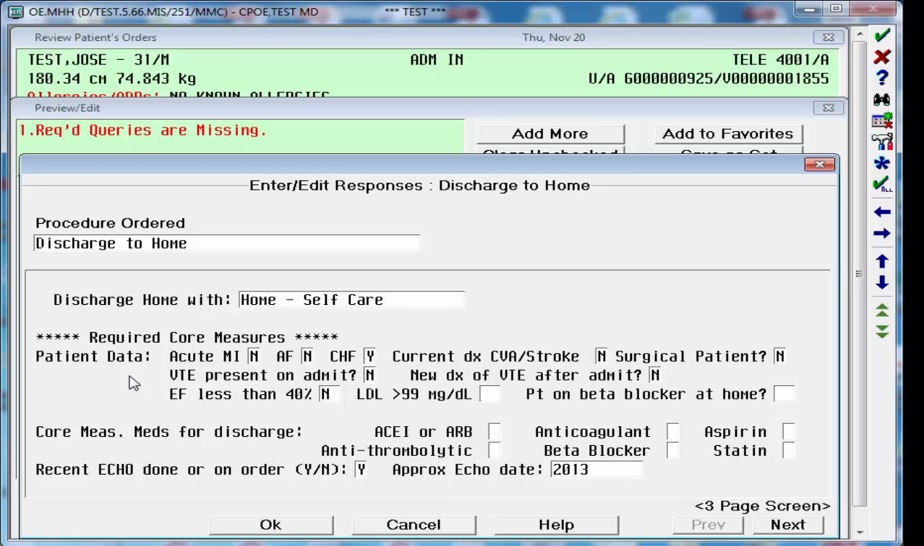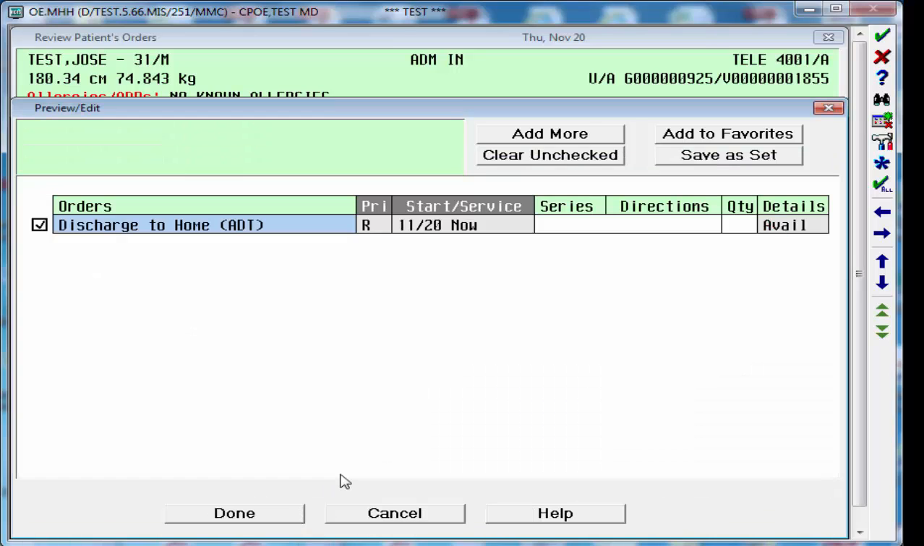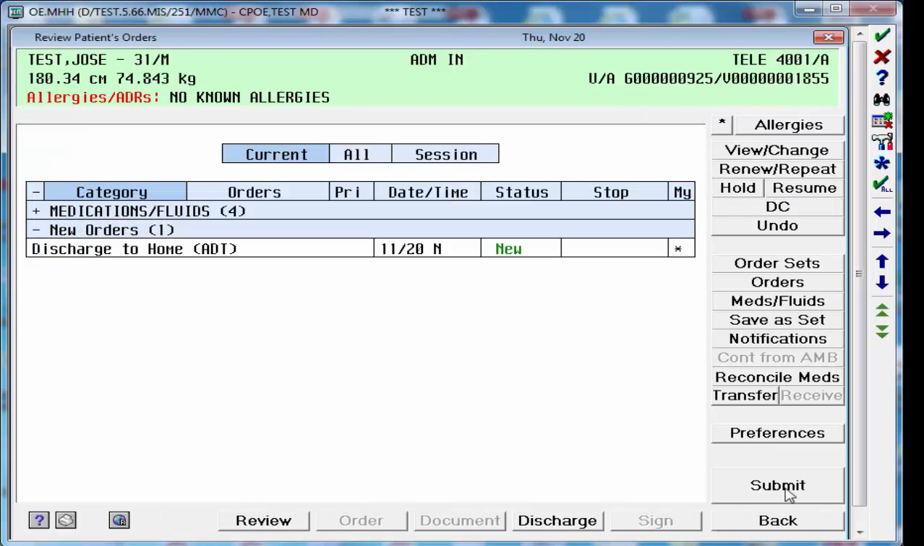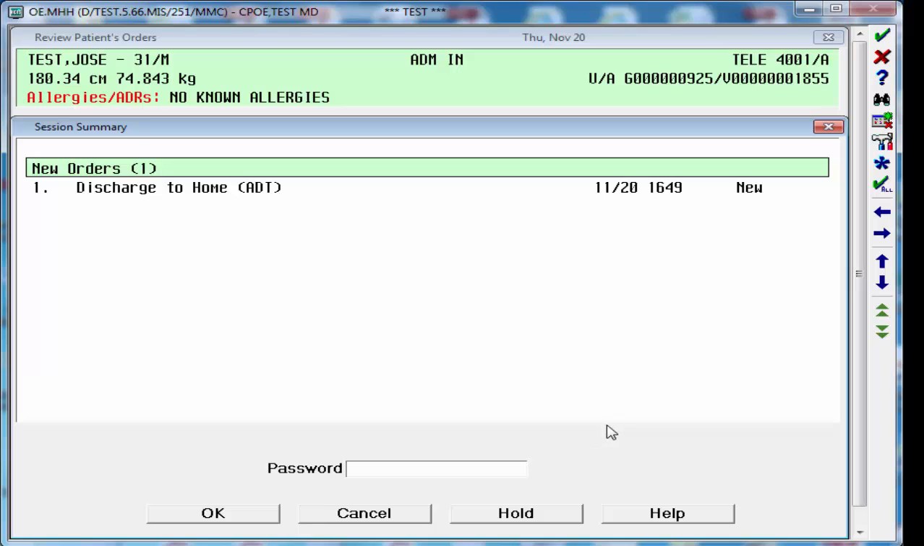If there was something that they missed that applied to your patient, then it would ask the physician to address it. This helps us make sure that our CHF patients are going home on an ACE inhibitor, or our MI patients are going home on a statin. But in this case, if I click OK, the nurses have collected all this information. It's going to let me go ahead and file this order right through. So I'm going to say Done. I'm going to submit this portion of the discharge and put in my password.